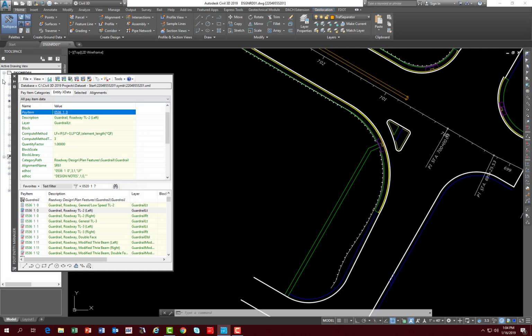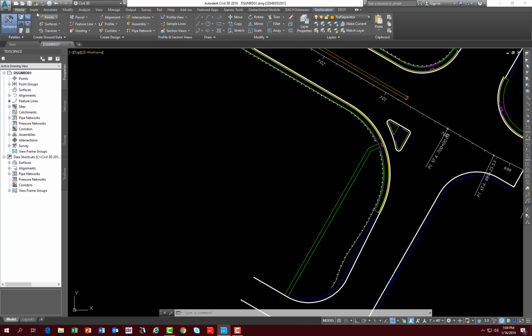Go ahead and hit close. You can close EMX, save your file, and this concludes Chapter 4.